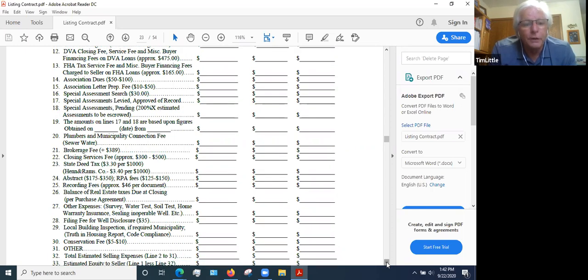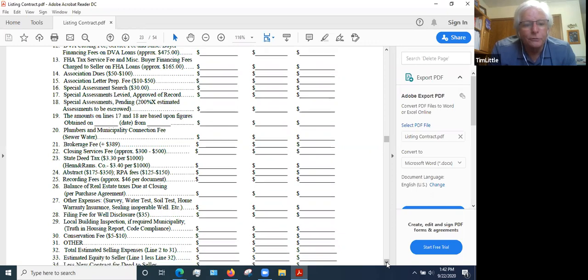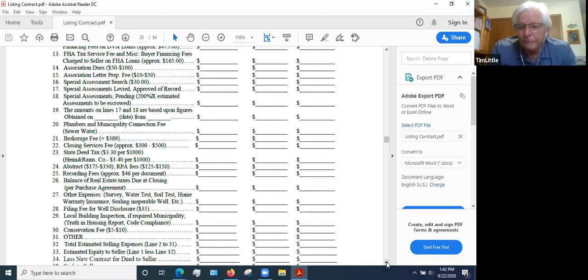Closing services fee, I usually put in $400. State deed tax is just a math problem there on the percentages. And abstract, updating, RPR fees and stuff. Again, I just throw like $300 in there. The recording fees, $92.